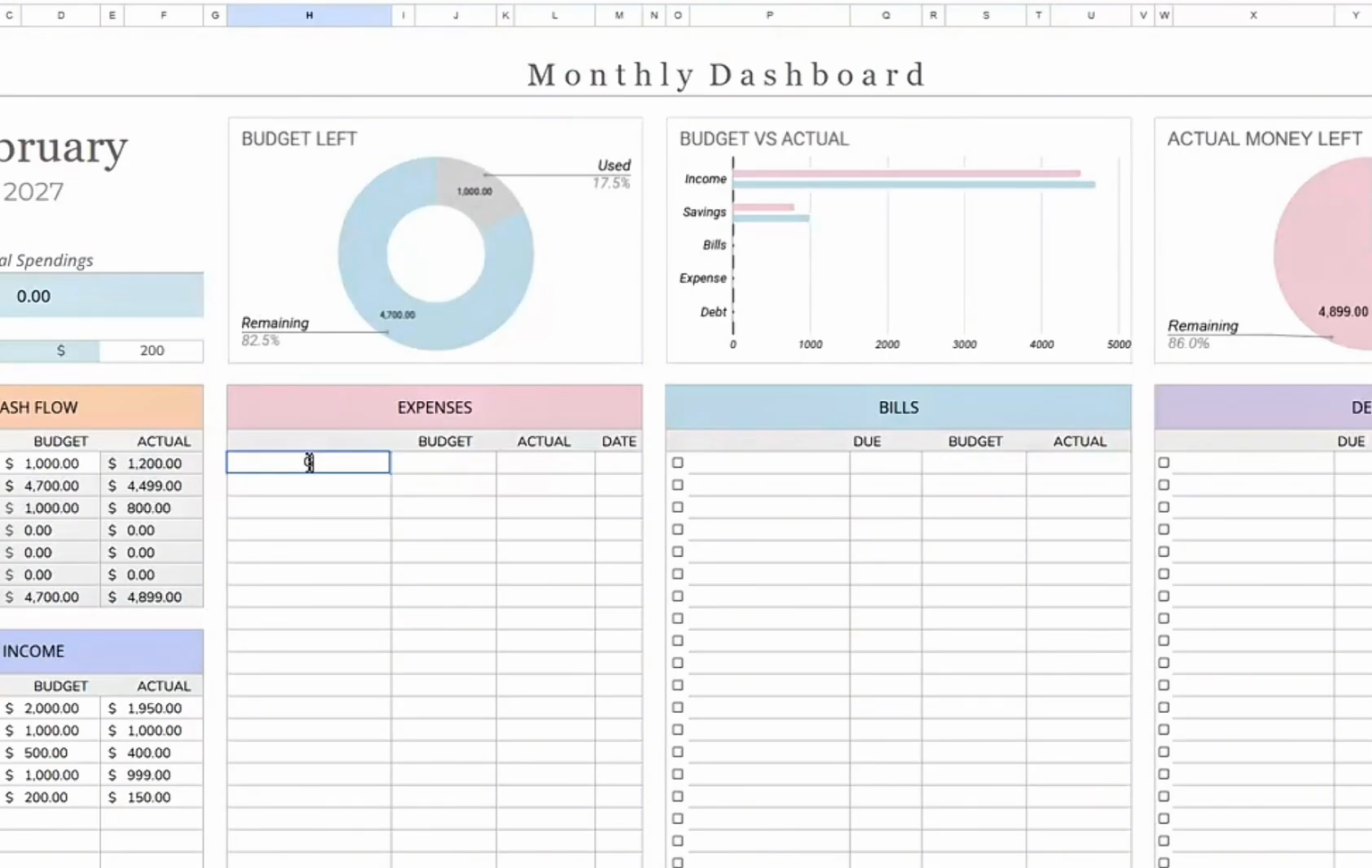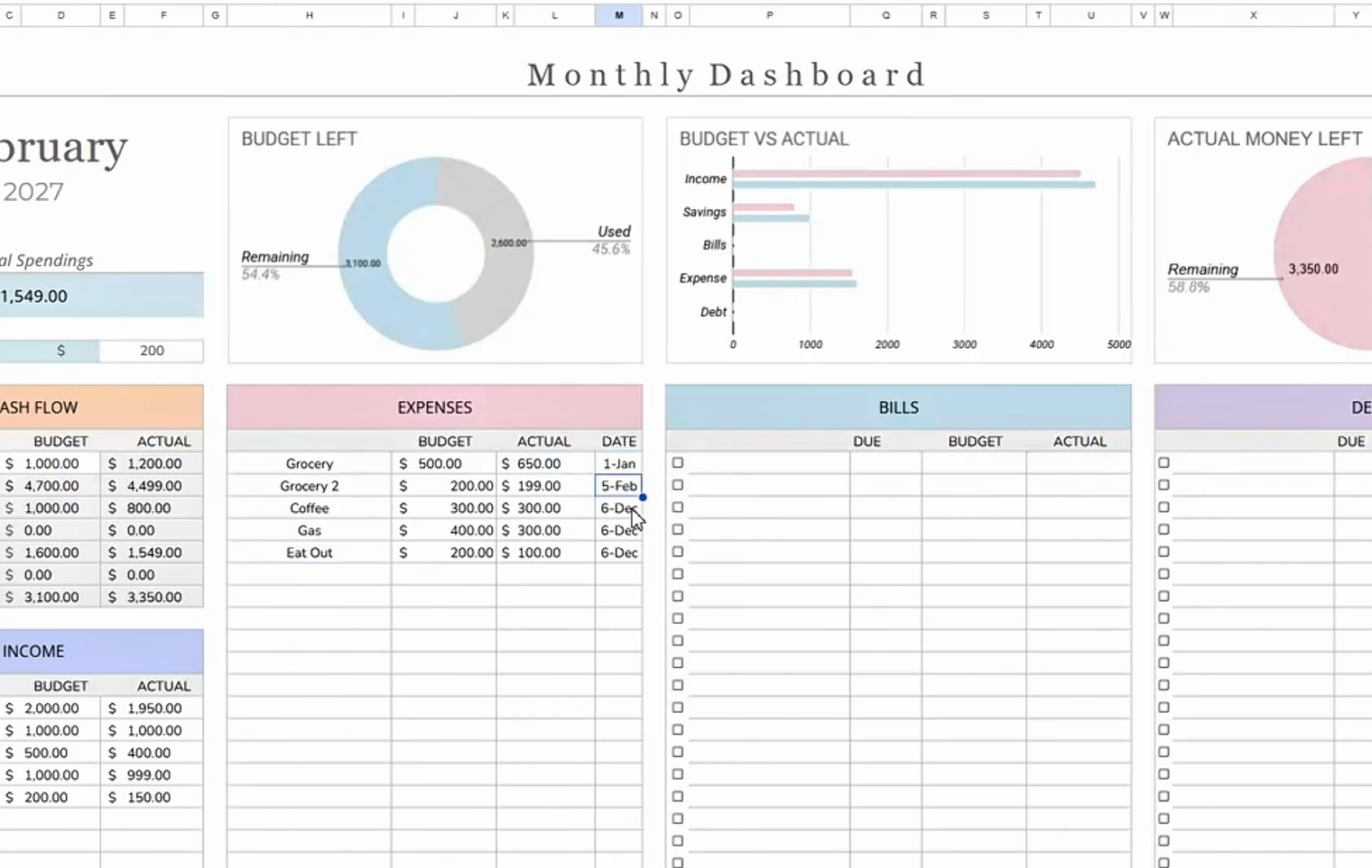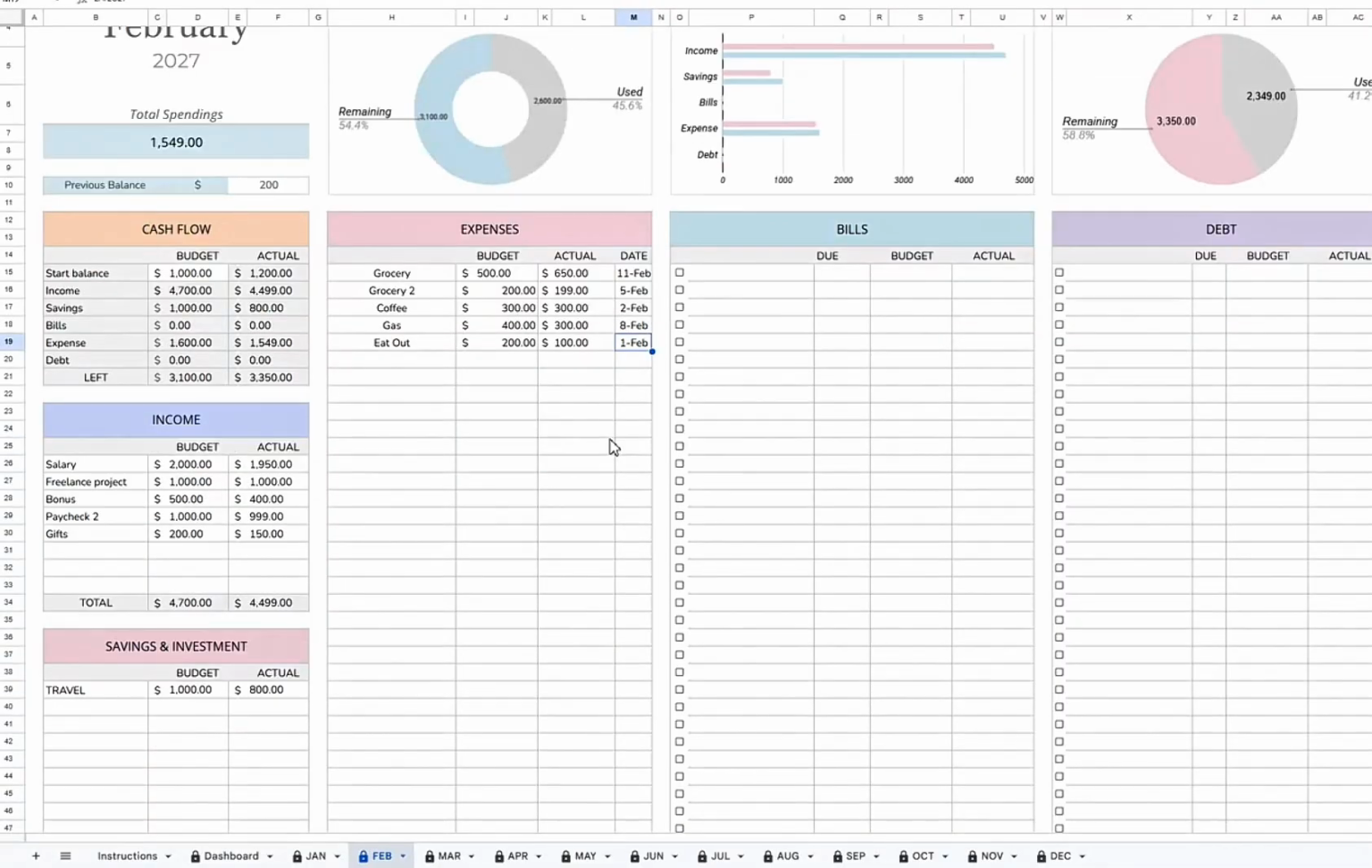For example, if you budgeted $500 for groceries, but actually spent $650, enter $500 as the budgeted amount and $650 as the actual amount. Again, the actual amount means the real price you paid. You can also add the date of the expense or leave it blank if you prefer.